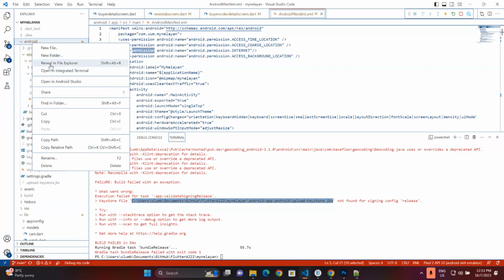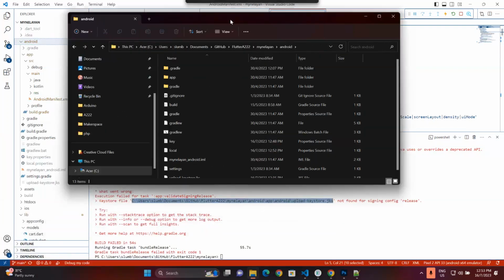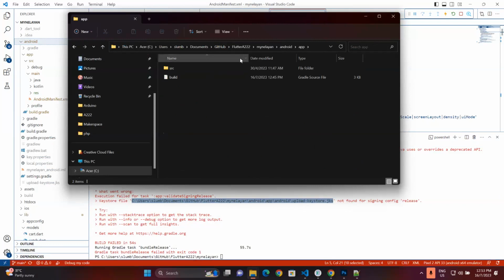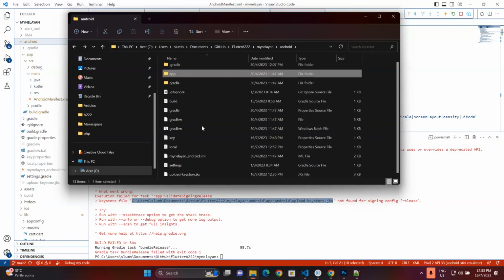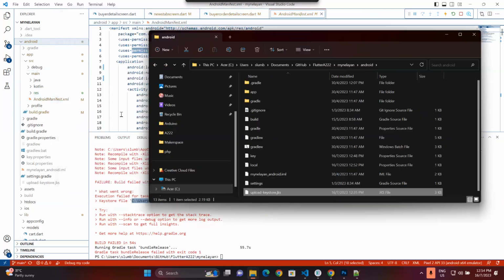Let me reveal in Explorer under folder Android here. It says under folder Android, under app. I don't know, under app. No, it's not here. Under Android app, it's not supposed to be there. Oh yeah, I think that's the issue. I put it here. So I might need to change my Gradle. Let me check again my build.